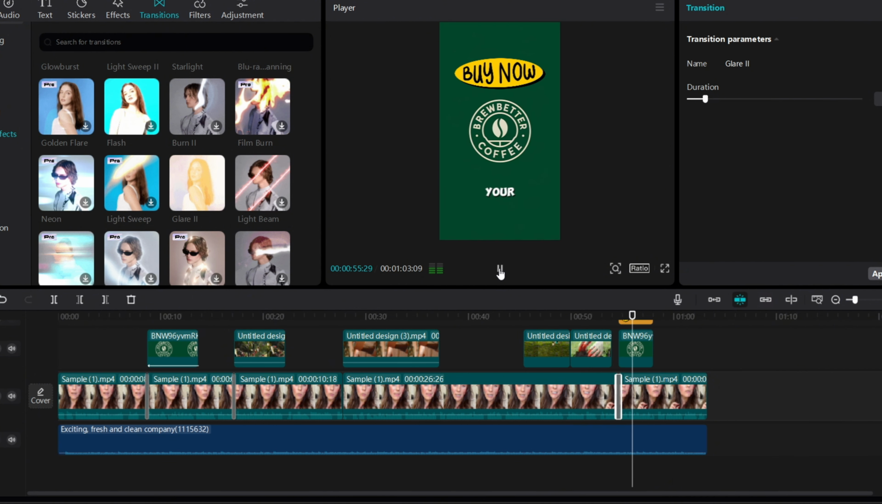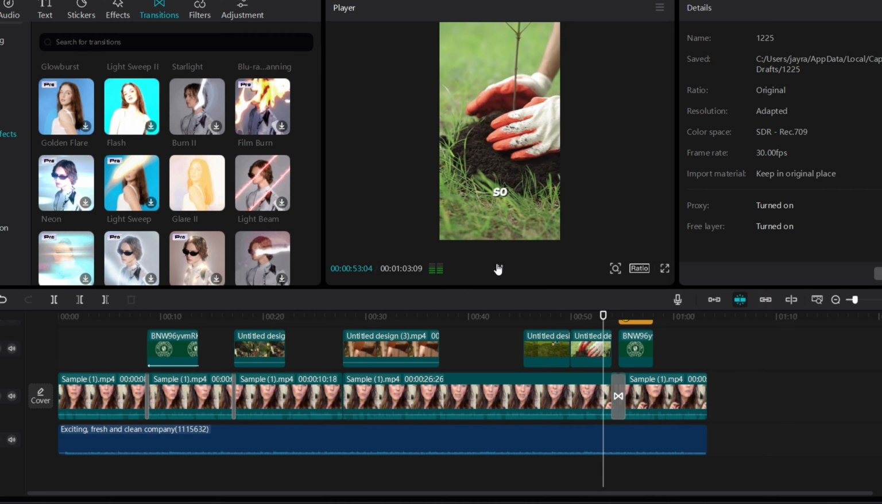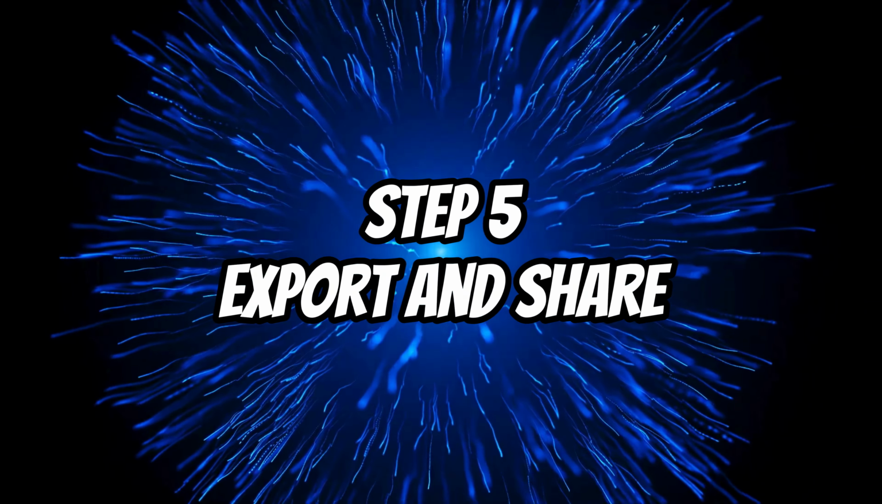Add the stocks of your UGC ads. Properly edit the stock as needed, like when the script scene is about features, then add a stock that complements it.